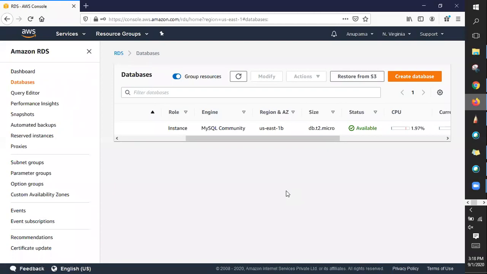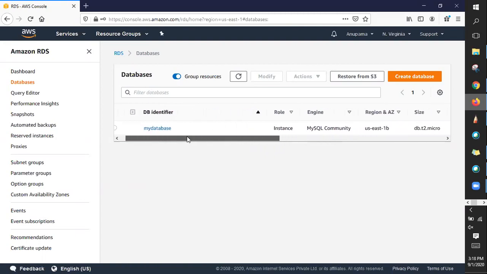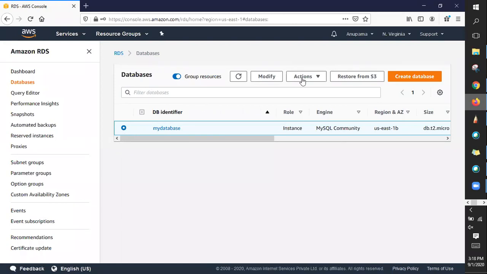So coming to the cleanup, guys, look into this very carefully. Don't tell me that you are charged later. When you're going for cleanup, you have to click on the database and then say actions.